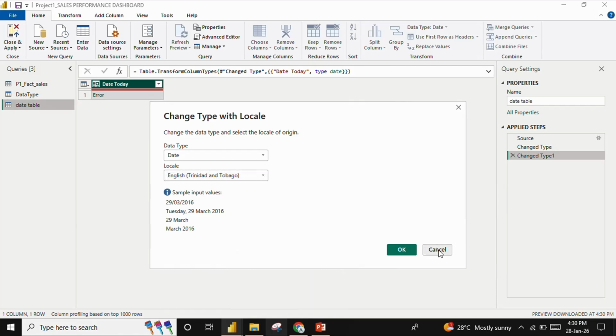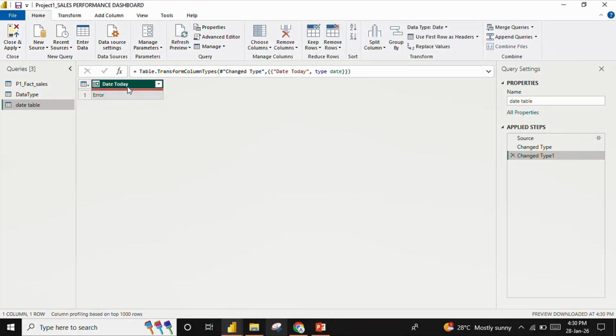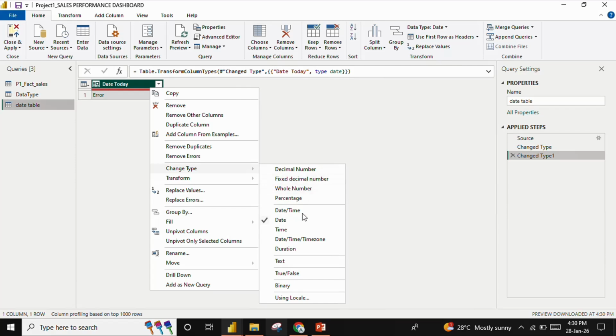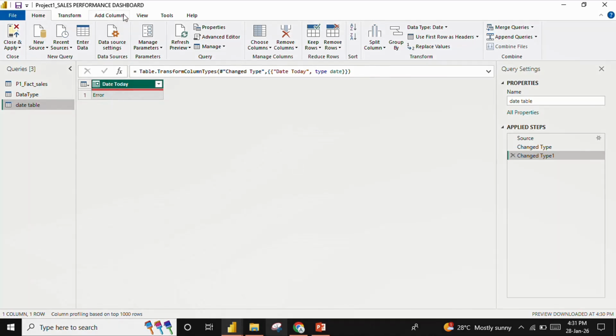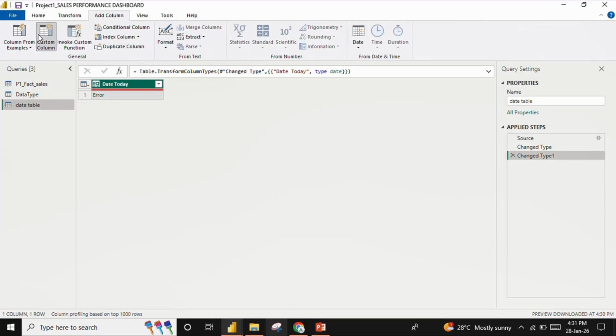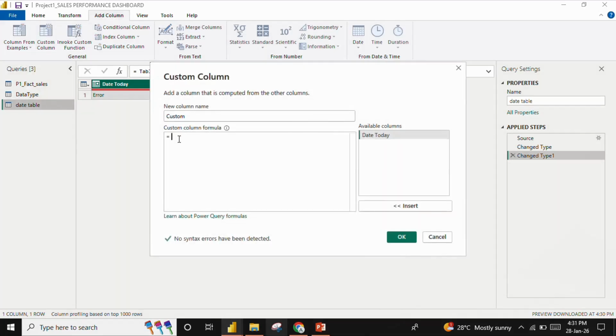You can create a custom column. If this error is not able to be rectified with the date data type, change type date will not work and change type locale does not work, so what can you do? Go to add column, custom column, Date.FromText. It's in text data type, na.